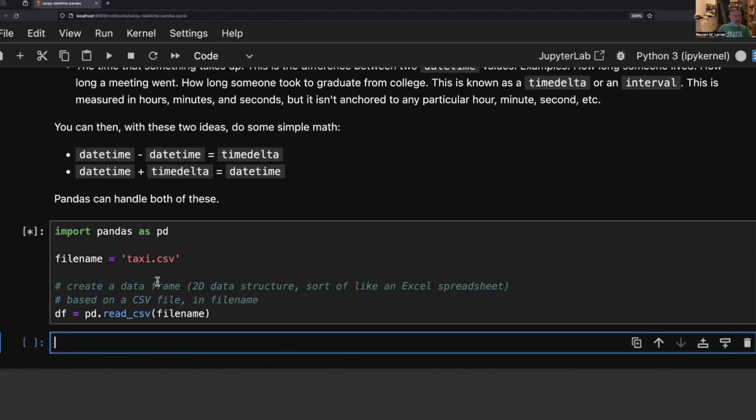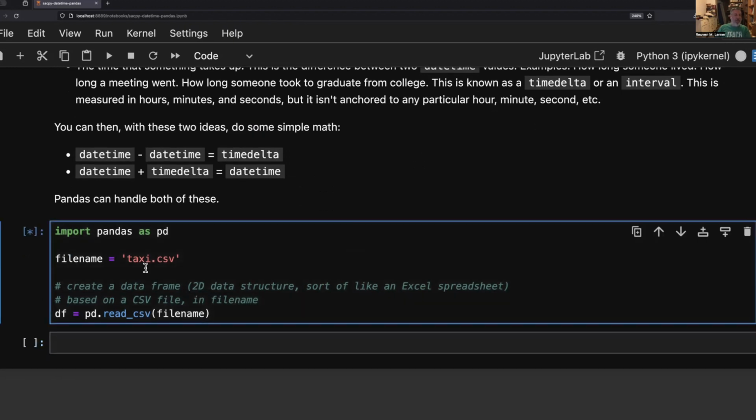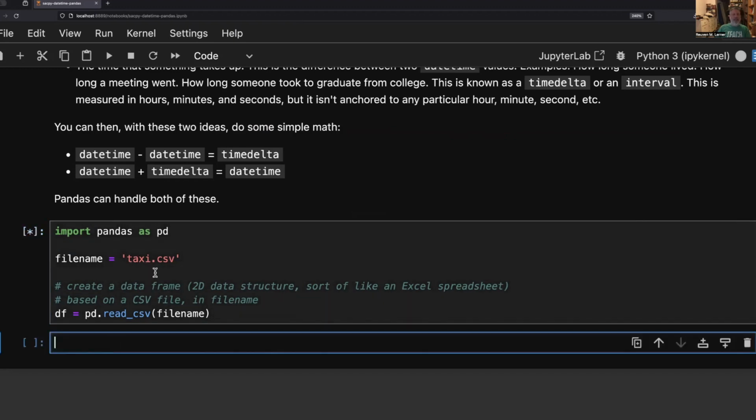It's taking a little while to do that. I don't know why. Maybe it's just taking a while to load pandas. Or maybe I'm just making excuses for it. What's going on here? Oh, there we go.